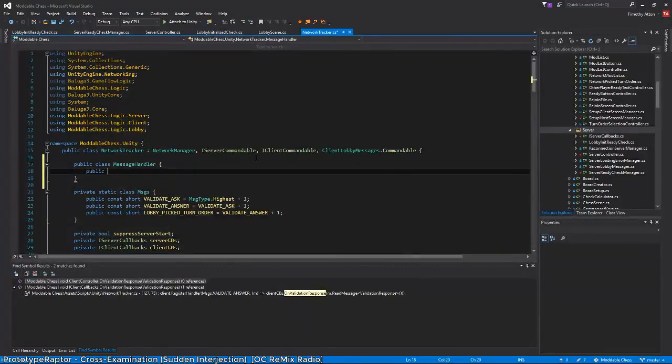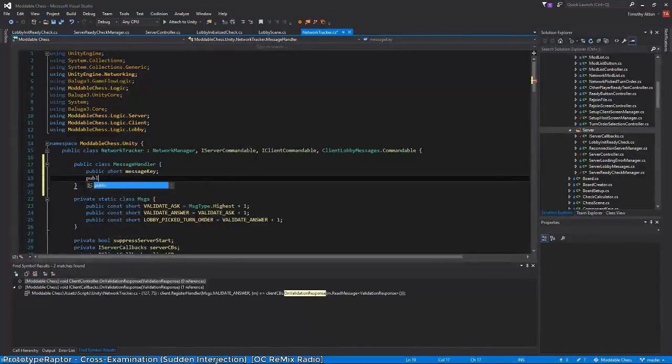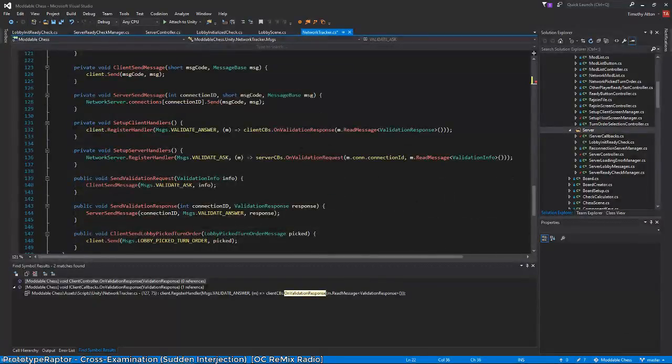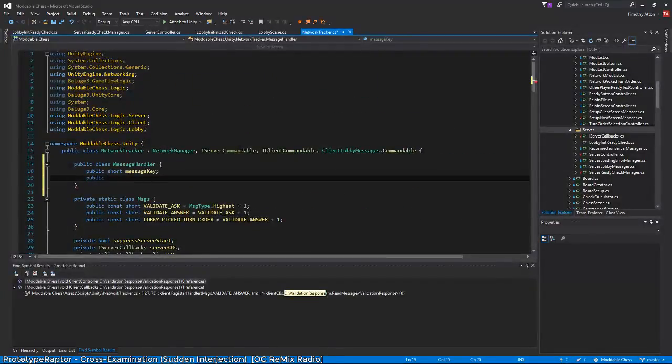So we have a short for the message key, and then I think Unity has a specific callback or a specific delegate for the handler. Network message delegate. But I actually want to change it because, see right here, for server handlers we want to get the connection ID always. Okay, so I guess we will need two separate classes.